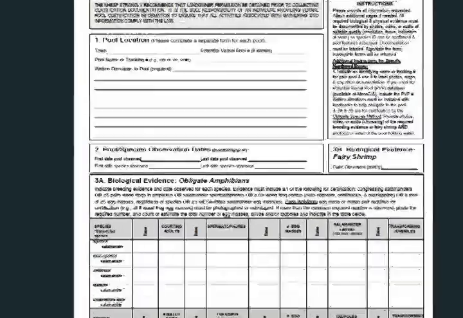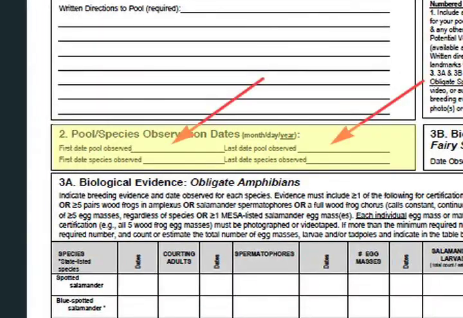Section 2 asks for the dates on which you visited the pool and the dates on which you observed the species you found there. Of course, if you visited the site only once, all 4 dates will be the same.